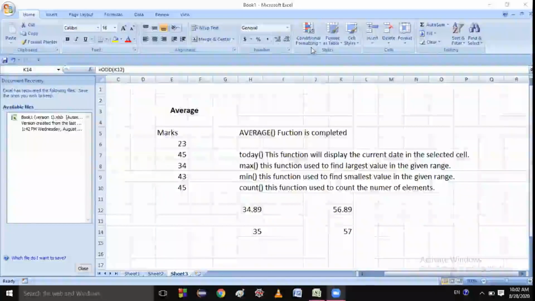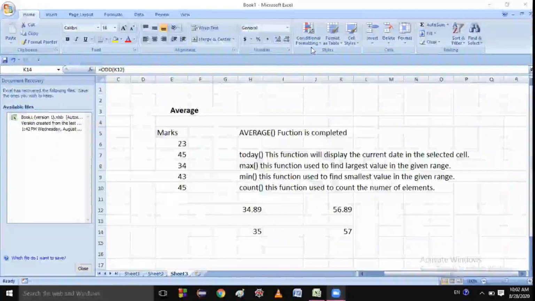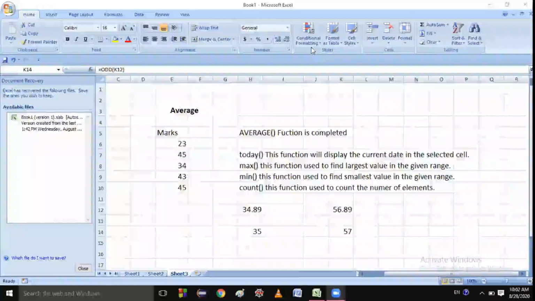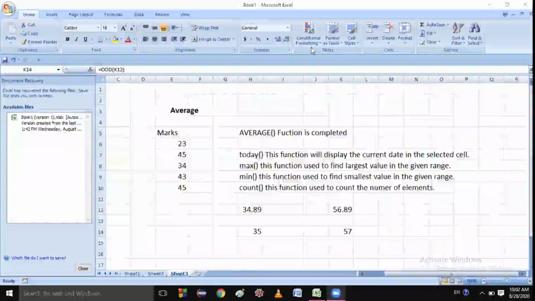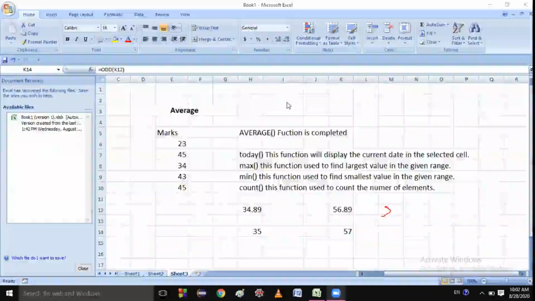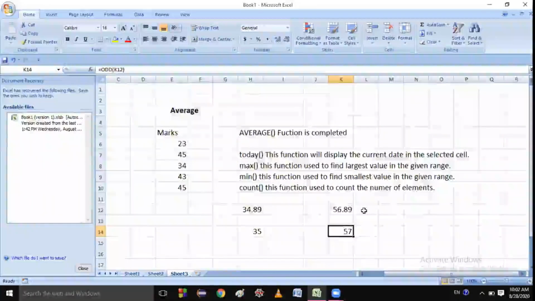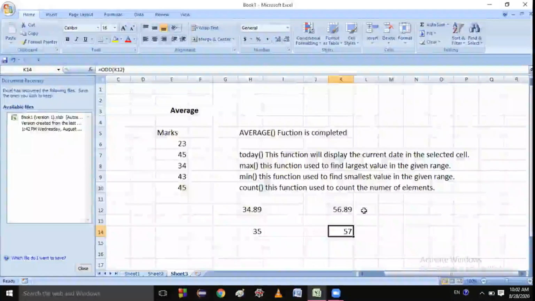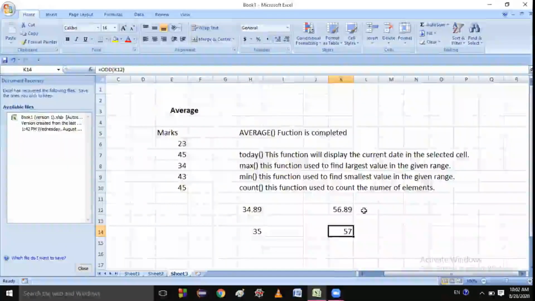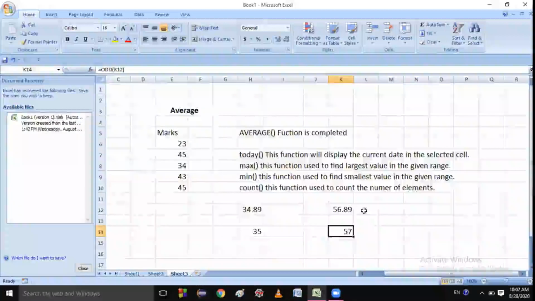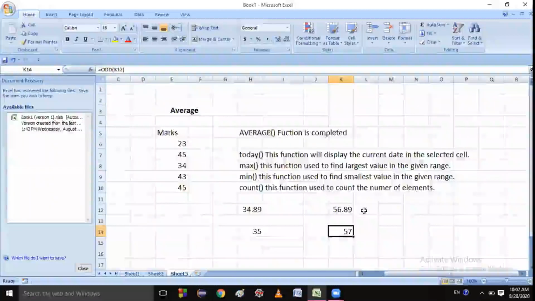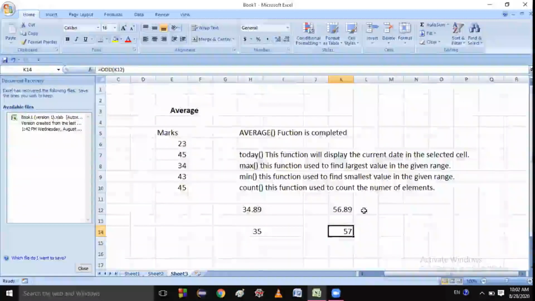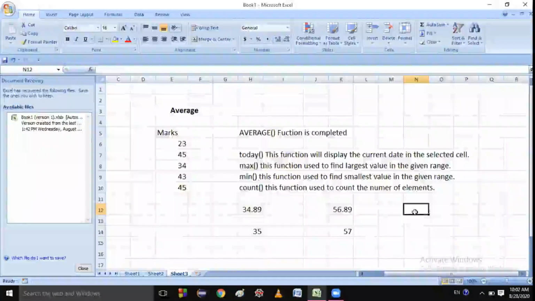Sir, which function do you want me to write? Yes, students, which function do we have to write? Just can you write the INT function? Yes, INT function. Use the INT function.